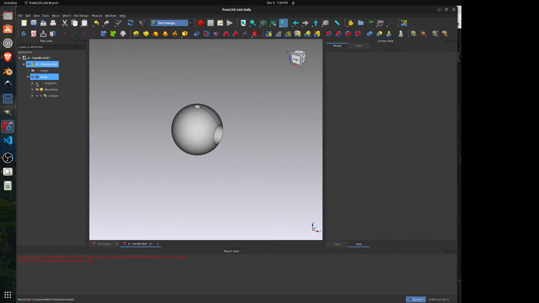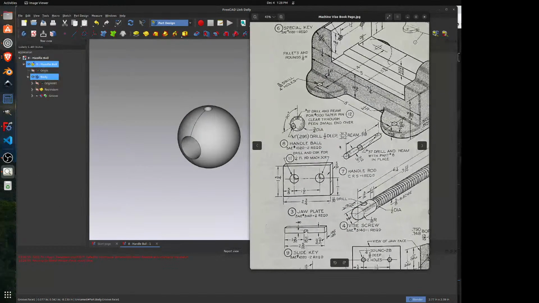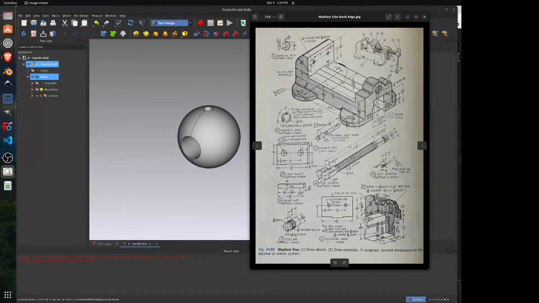So I'm going to turn off my datum planes there. And so let's just save that. And I think because I only have a couple of minutes left here, I'm going to stop right there, because to get into the sliding jaw and the base right here, I don't have enough time to get through those.